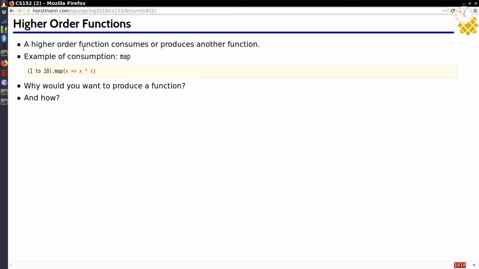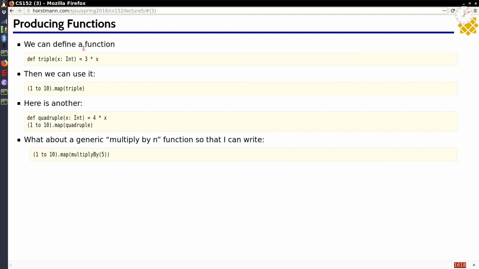It gets a little bit more intricate when you have the other kind of higher order functions, the ones that produce new functions. And so you might say, why would you ever want to produce a function? I'll give you plenty of examples. And the other question is, how are you going to produce a function? So let's go through both of those.